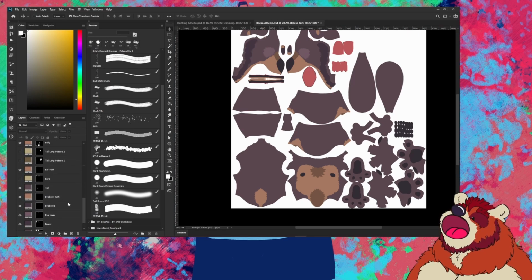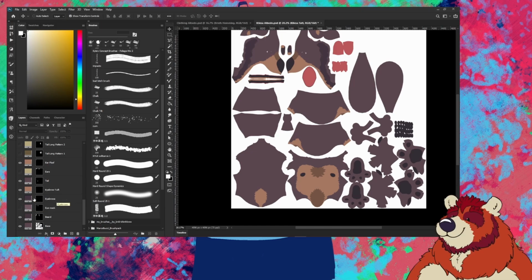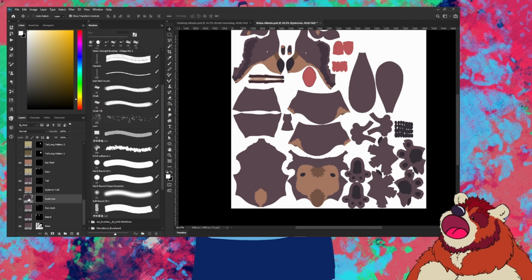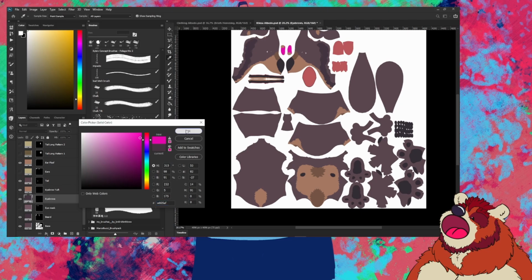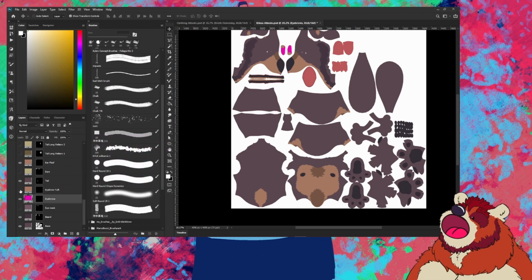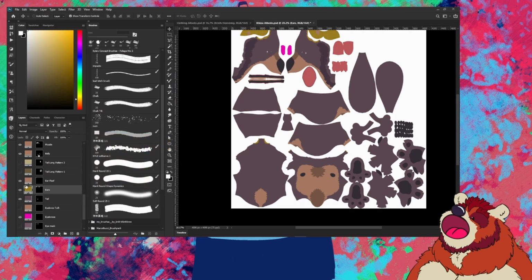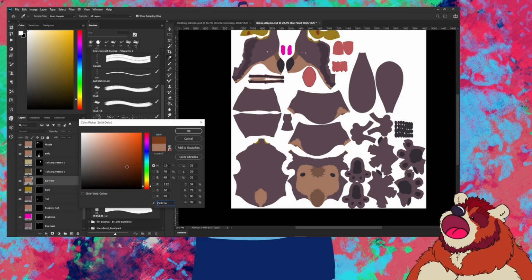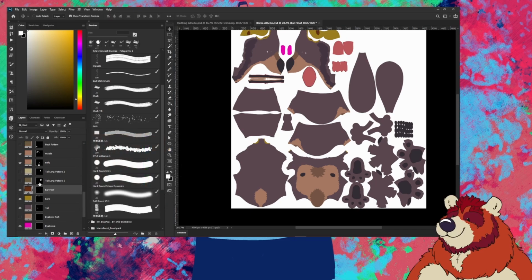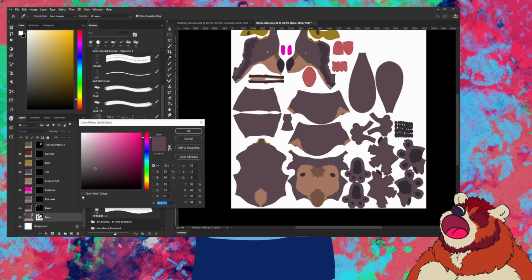So let's say I didn't want the eye mask. I want to change the eyebrow colors to this weird magenta pink. Turn off the eyebrow tuft. Let's turn on the ear color. Ear color, make them this weird color. Ear floof, we'll make it this. We'll change the base color.